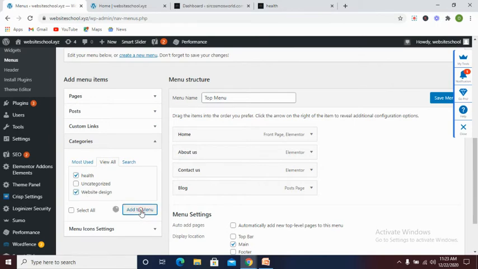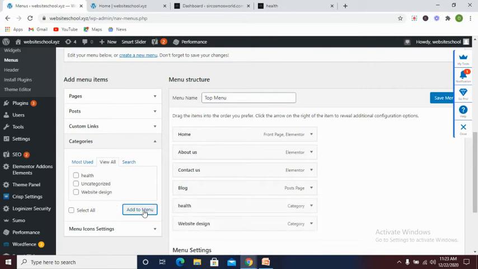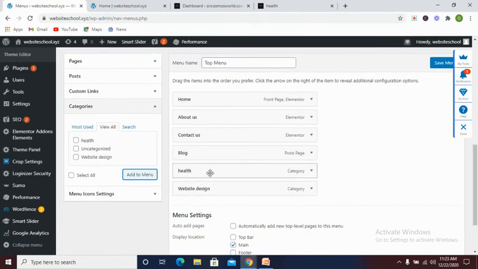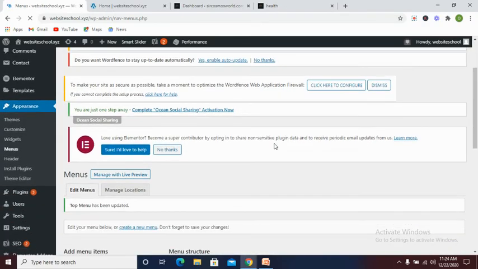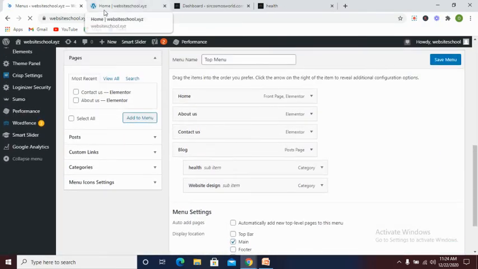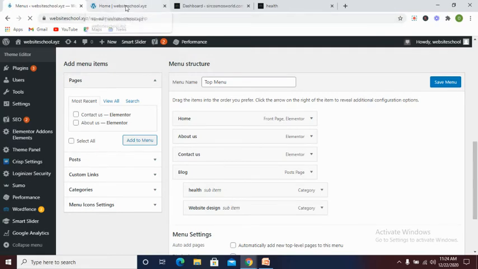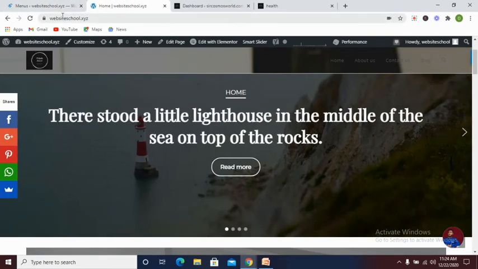All I need to do is to click on add to menu, and once it has been added successfully, just drag it to this side, ensure that it's not on the same level as that of the blog, and then after adding that, you click on save menu. Once you've saved the menu, you go back to your home page on the website, and then kindly refresh this page.